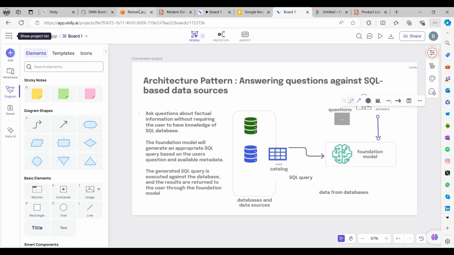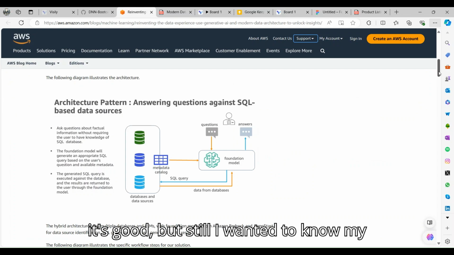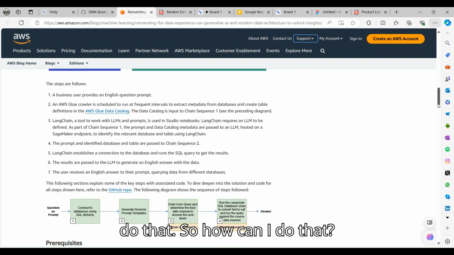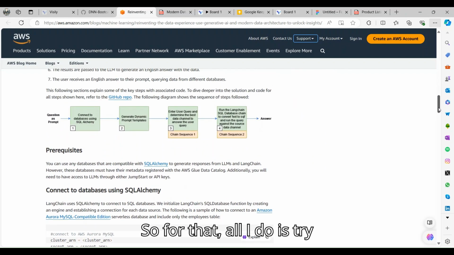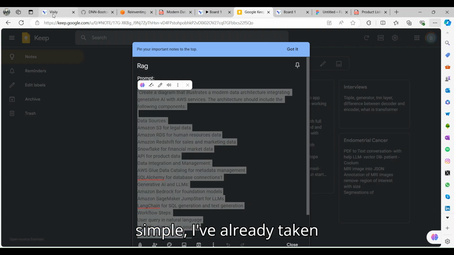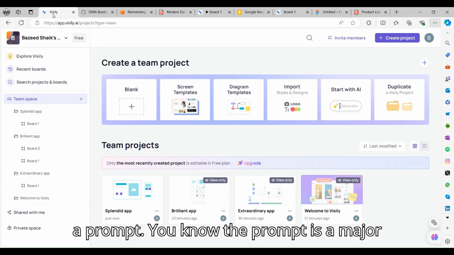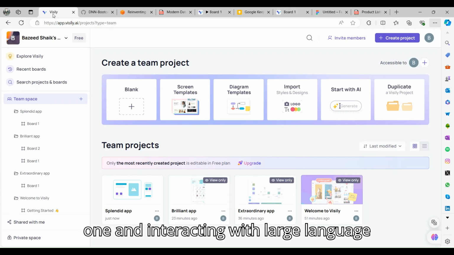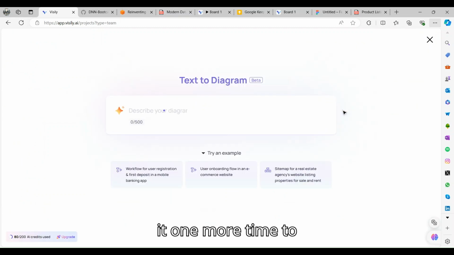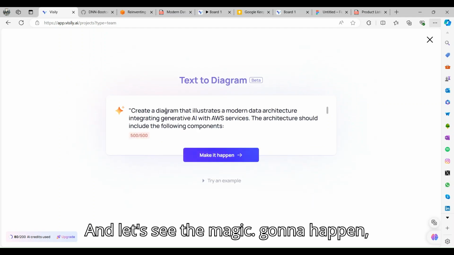Now you say, yeah, it's good, but I still want to know, my team has to know the flow diagram. So how can I do that? For that, all I do is take a prompt. To keep this pretty simple, I already have a prompt. The prompt is the major way of interacting with large language models. So all I need to do is write my text one more time, and let's say the magic is going to happen.